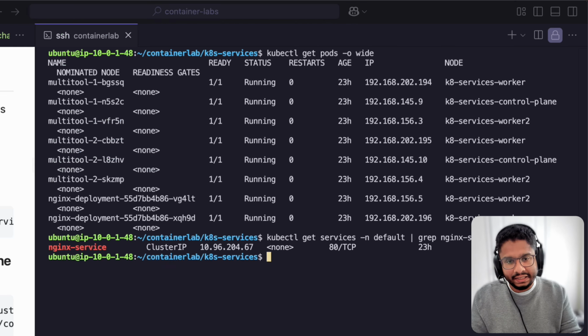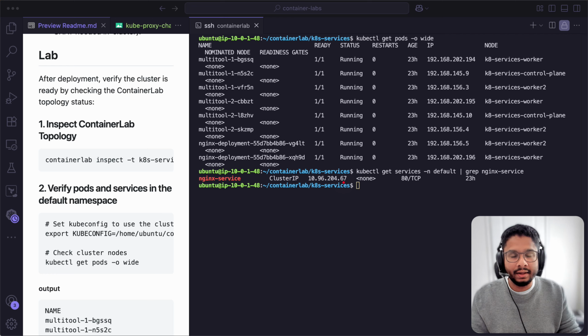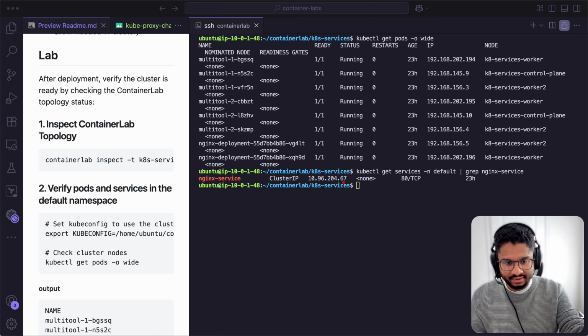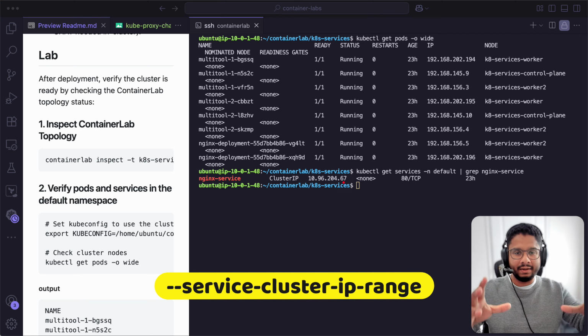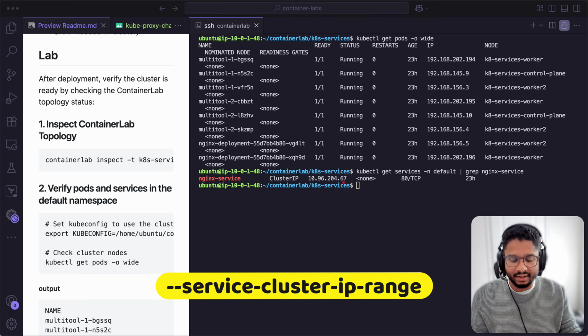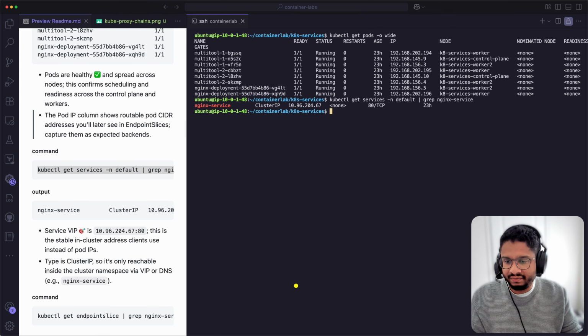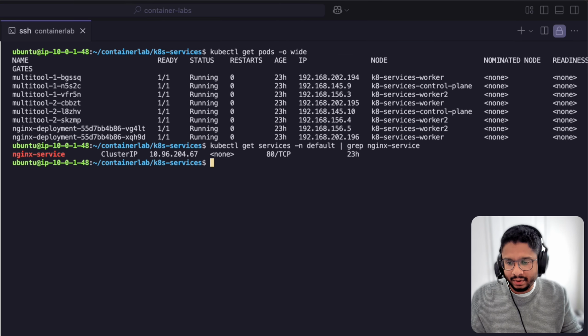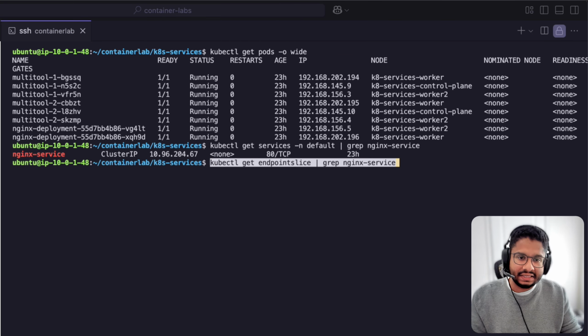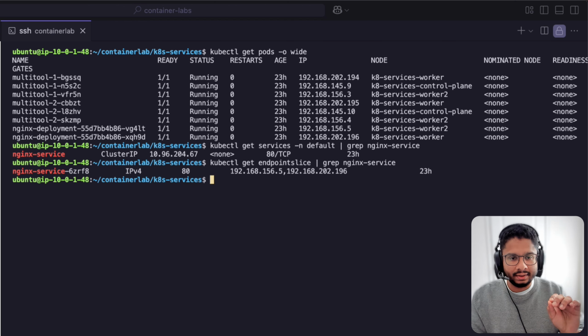And as you can see, this service has an IP of 10.96.204.67. This was the IP assigned by the Kube API, and you can see that this IP is within that broader service IP CIDR for the cluster. All right, so we've checked the service, and next what we're going to do is retrieve the endpoint slices for that service.